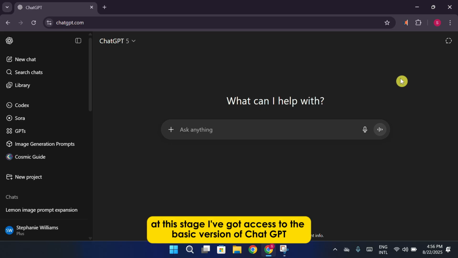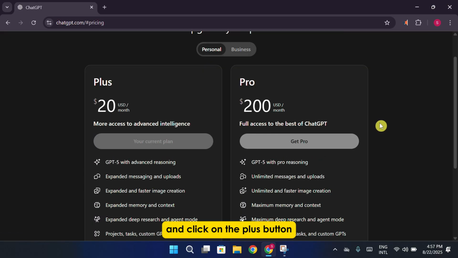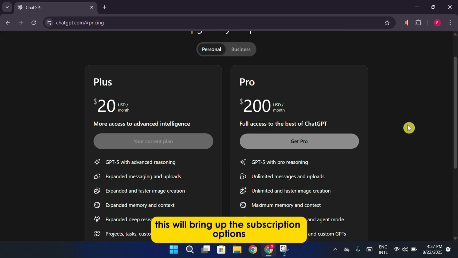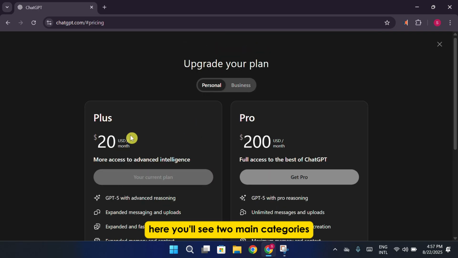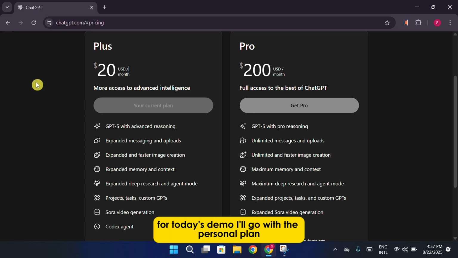At this stage, I've got access to the basic version of ChatGPT. But since Agent Mode requires a premium plan, the next step is upgrading. To do that, I'll head over to the top right corner of the screen and click on the plus button. This will bring up the subscription options available for upgrading your account. Here you'll see two main categories: business account subscriptions and personal account subscriptions. For today's demo, I'll go with the personal plan, which is more than enough for accessing Agent Mode.